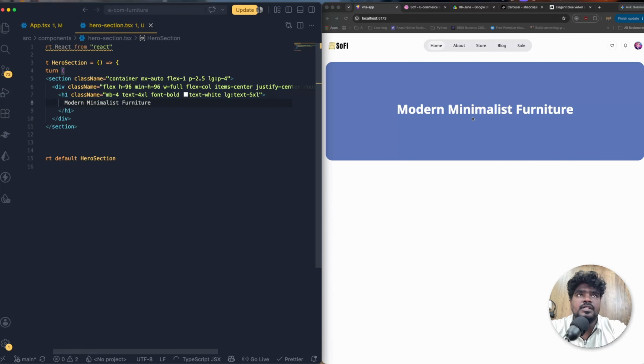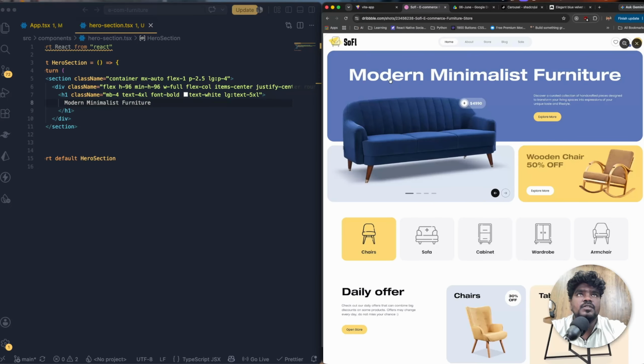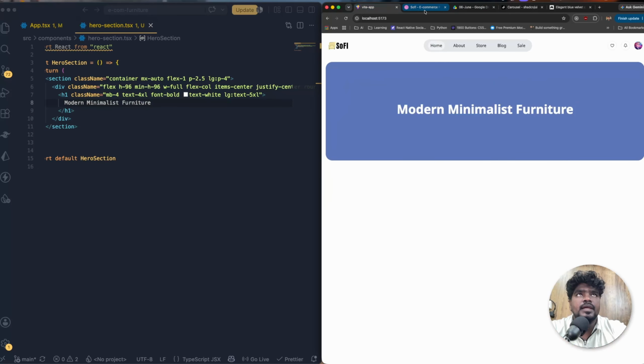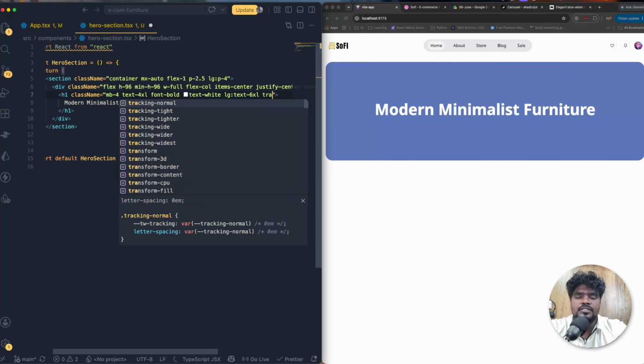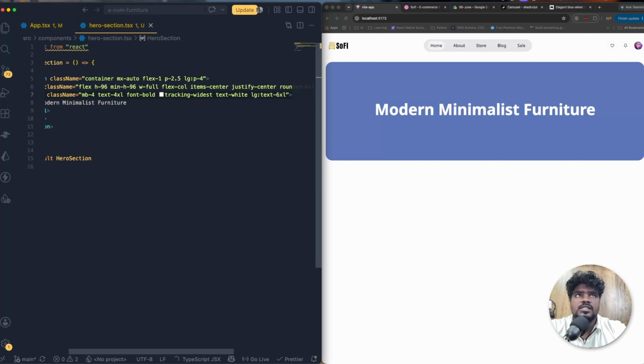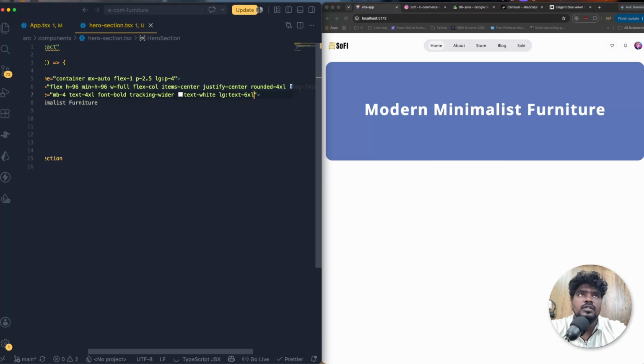Save it, and that's how it looks. Okay, the font size looks quite big. Maybe you can make it even bigger, so in that case it's going to be 6XL. I think that would be fine. Then tracking widest, so that will spread out. Oops, let's keep it as wider. Okay, tracking wider, that would be more appropriate. And then font bold. Okay, that would be fine.